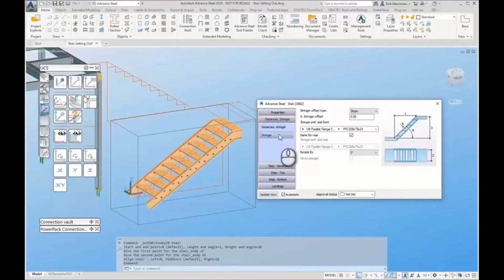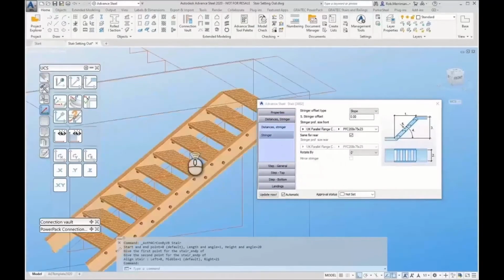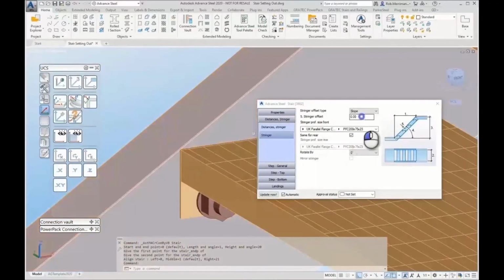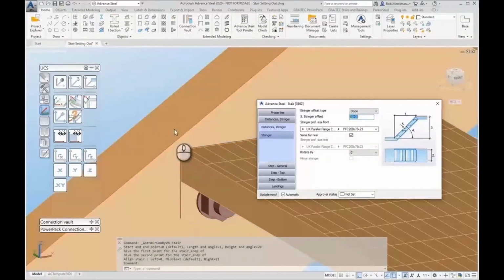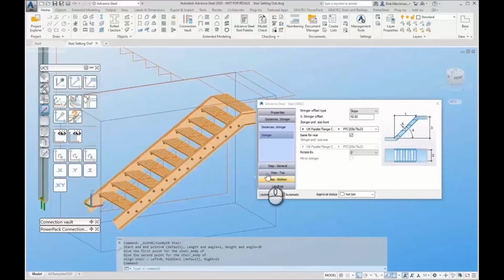For the stringers, let's make sure we've got the right offset and position for the stringer. We've got the right section there, channel, that's good. I'm going to set it so it's in front of the nosing line here with a 10mm offset. There you go. The nosing line does not move, it's the stringer that moves.